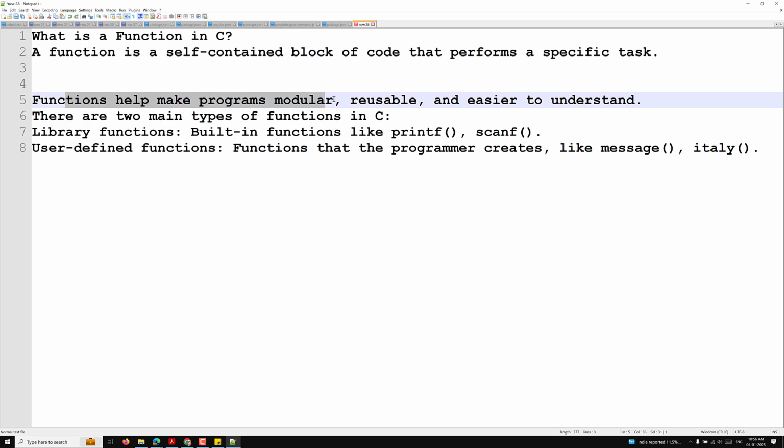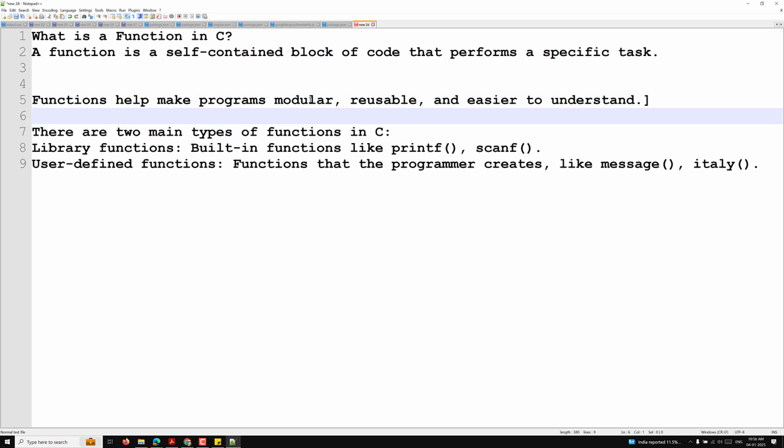Functions help make programs modular, reusable, and easier to understand. There are basically two main types of functions in C. One is library functions. These are built-in functions like printf and scanf, which we have seen in our earlier programs. Another one is user-defined functions, which the programmer creates, like message or utility. These are user-defined functions which we will be creating in a couple of minutes.